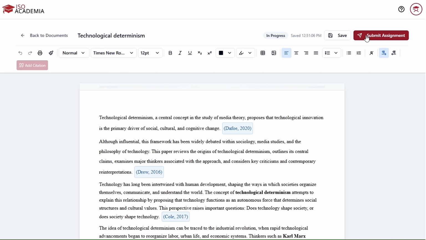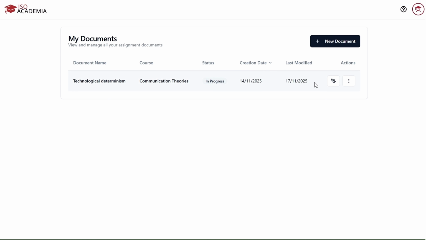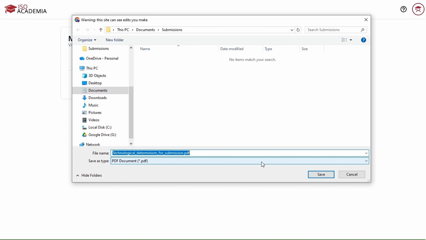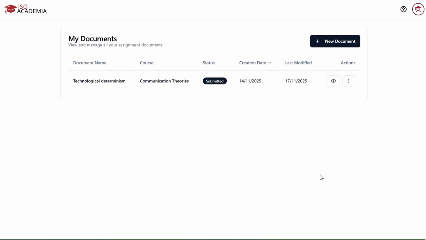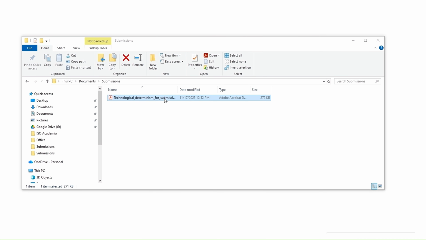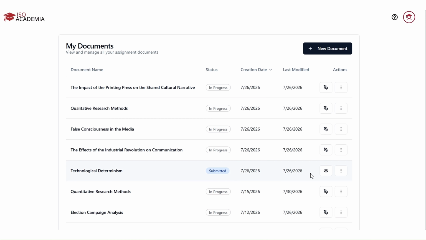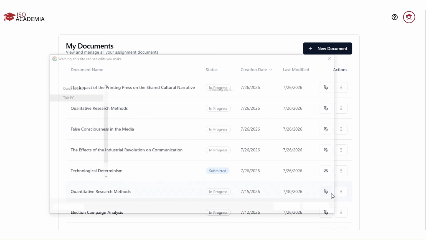Submitting the paper. Click Submit in the text editor or in My Documents. Save the assignment in a folder. The assignment status will change to Submitted. This is how the document will appear upon submission. Send it to the reviewer according to your institution's procedure, either by email or through the learning management system. At any time, you can re-export your paper for review by clicking the Paper menu in My Documents and selecting Download Submission File.